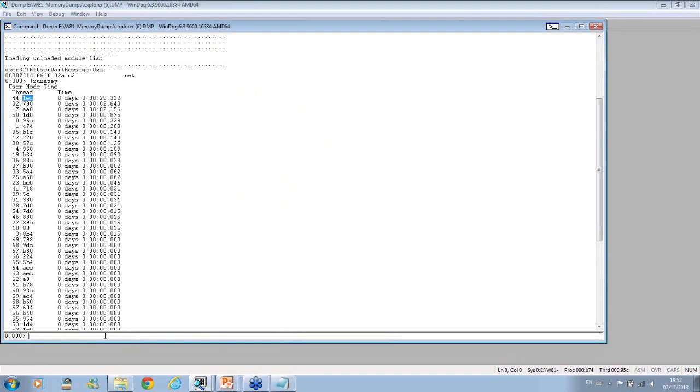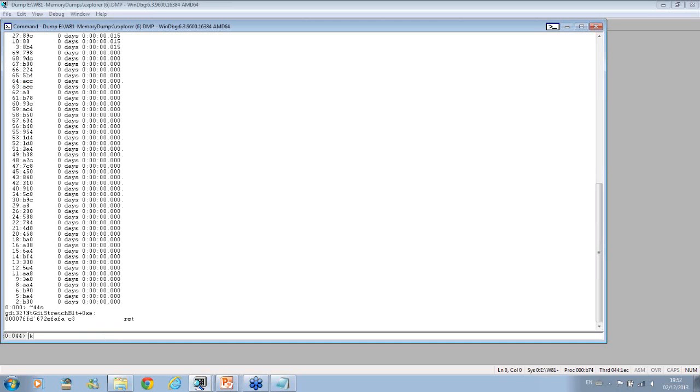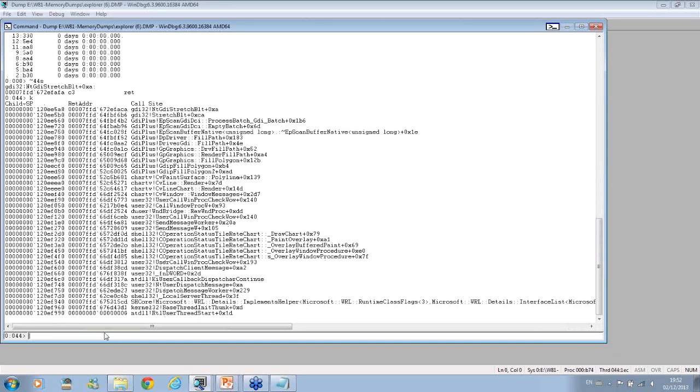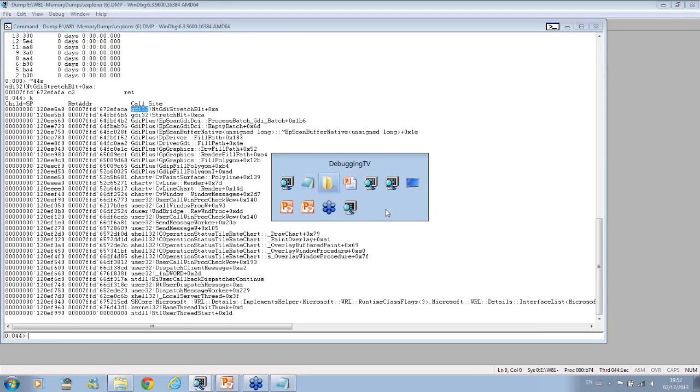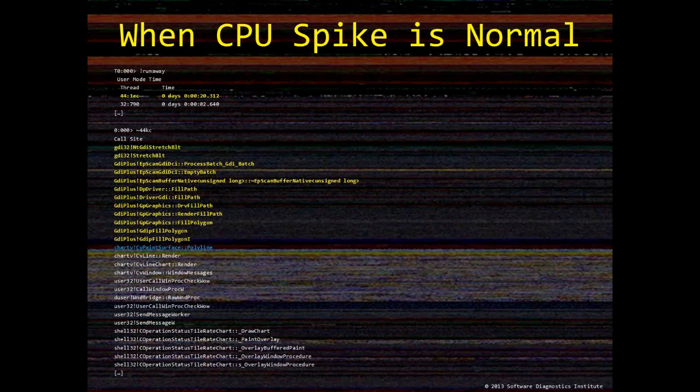So let's switch to this thread and check its stack trace. So we see it is doing some polylines using GDI Plus, finally calling GDI functions. So this is what I wanted to show you.